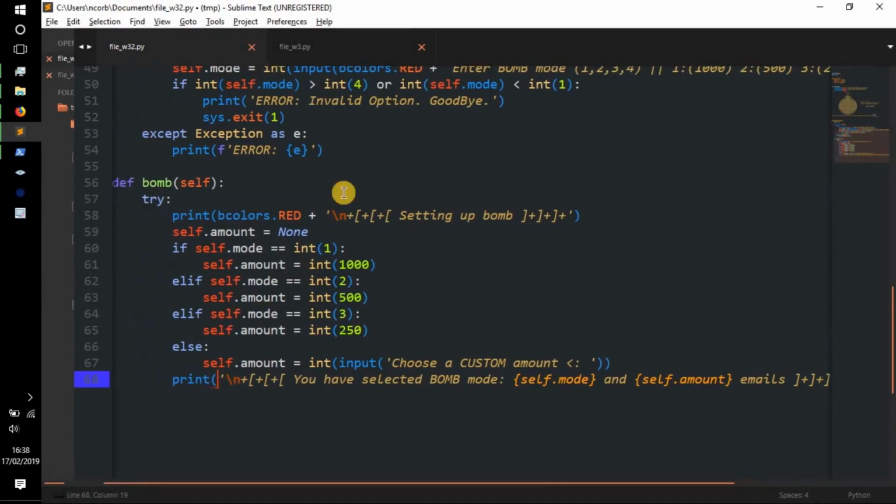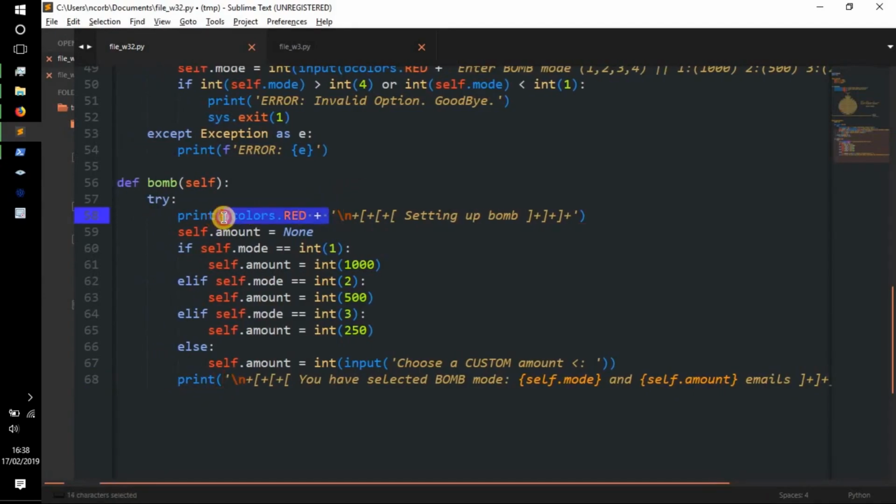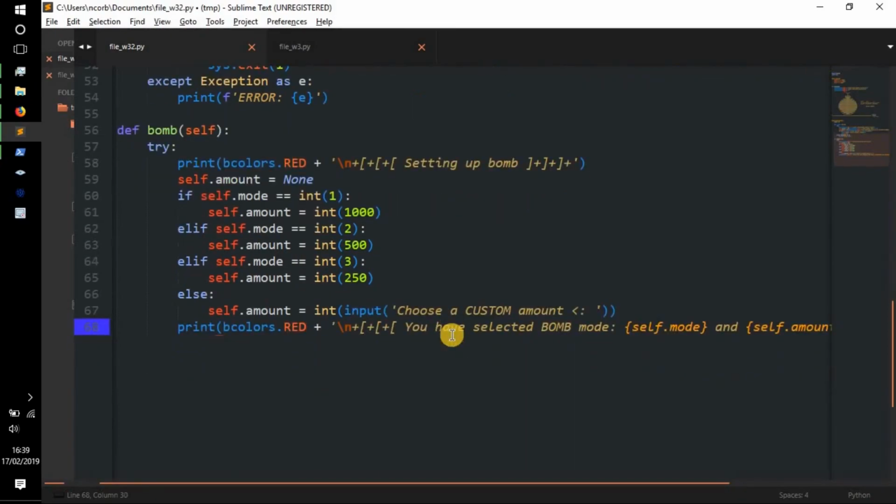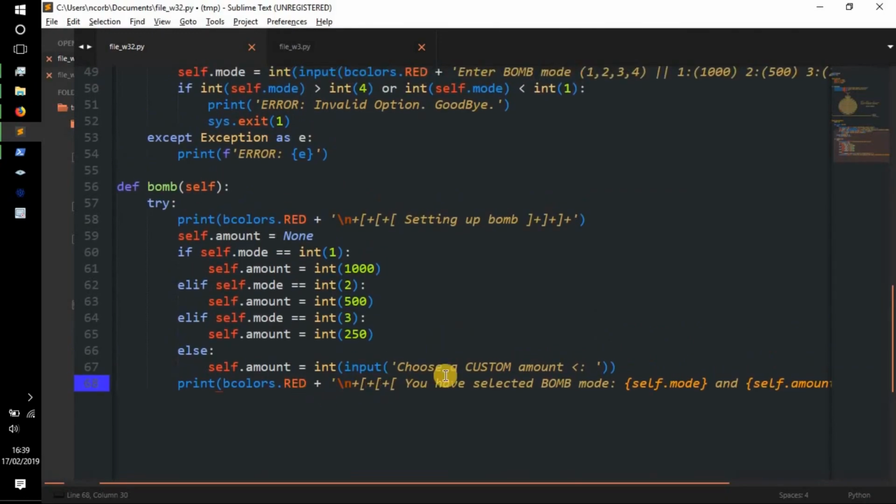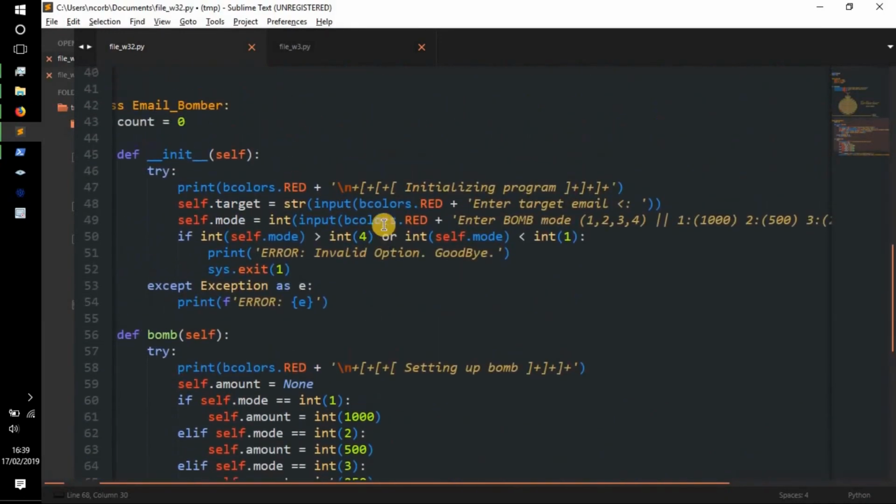Now what we're going to do is copy this here, bcolors.red, and add it in here like that. We're going to change, actually, well, that's red, that's fine, I think. Just going to have a little look at the code, make sure it's all done. So you've got red for initializing program. These ones here, which are input, we're going to make green, actually. We'll make them green, just forgot.